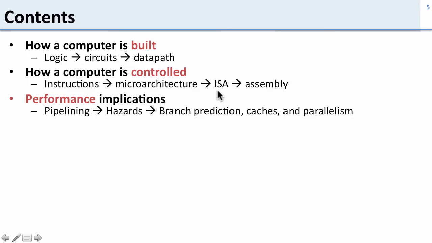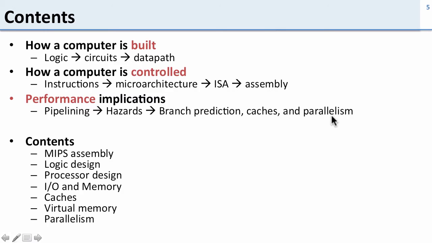Then we're going to talk about performance. Performance is, of course, why we have computers in the first place. And we're going to talk about some basic stuff for how you do performance, pipelining and hazards, but then we're going to go into some more advanced issues of performance, branch prediction, caches to speed up memory, and parallelism to get more done at once. So throughout this course, we're going to use the MIPS processor as an example and talk about logic design, processor design, I/O, input, output, and memory, caches, virtual memory, and parallelism. We'll cover all these topics in this course.